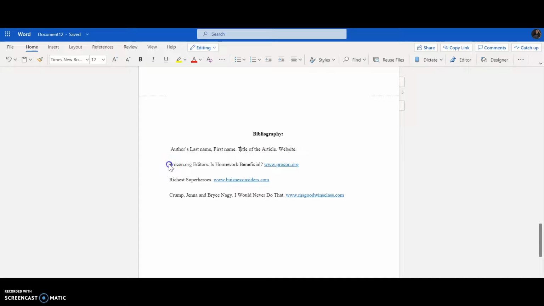If you have something like procon.org editors and they don't have a first or last name, you would just put it as that. If you don't have an author and you just have the title of the article, all you're going to do is skip it and start with the title and the website.